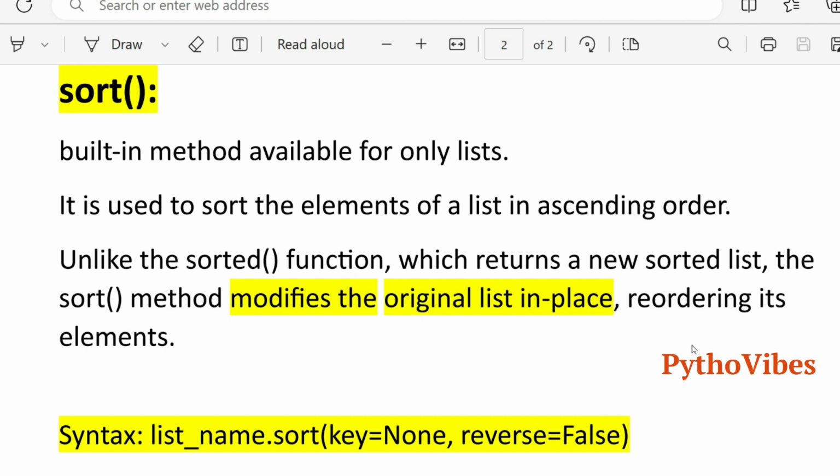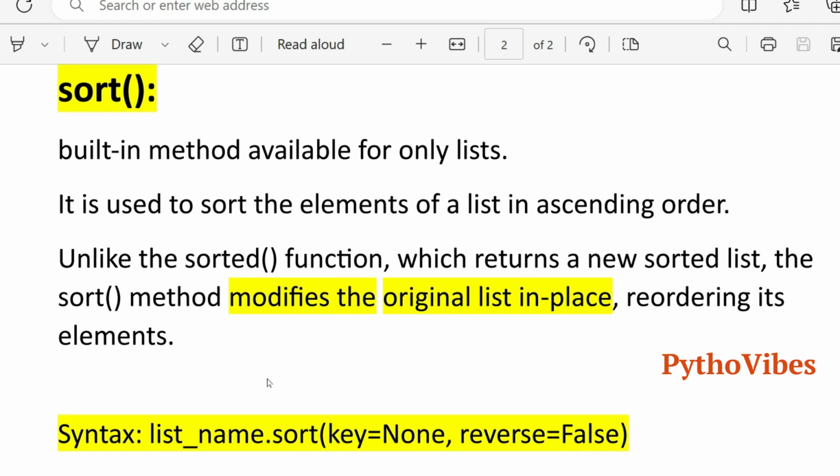Next we will see what sort is. Sort is also a built-in method available for lists. It is used to sort the elements of a list in ascending order. Unlike the sorted function, which returns a new sorted list, the sort method modifies the original list in place, reordering its elements. It changes the original list itself and sorts the elements in that list.